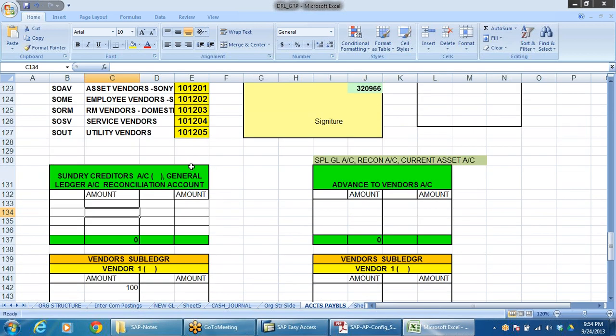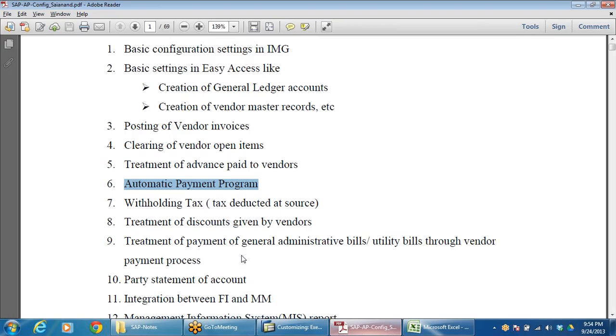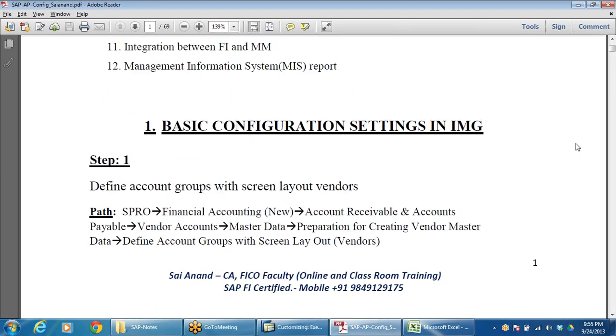Now, with this background, let us start the configuration. Right, here, basic configuration steps. Define account groups with screen layout vendor. Screen layout, you know, in case of customers, we can control the screen layout from the customer creation groups. Similarly here, even path, everything looks the same. Right, I'll show you now.